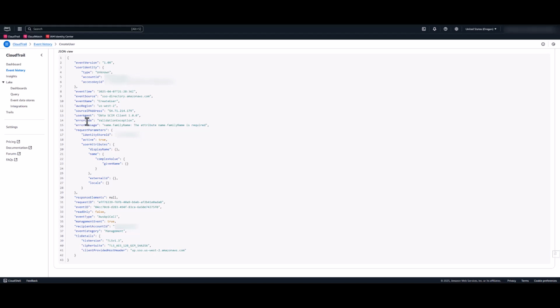In this example, we can observe that the error message states the attribute name, family name, is required. This tells us that the user provisioning from our identity source failed because the user was missing a family name attribute, which is required for IAM Identity Center.